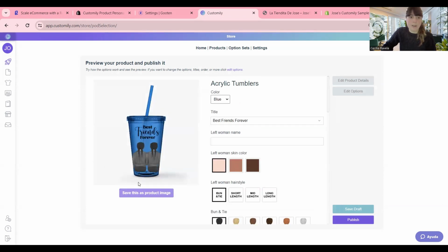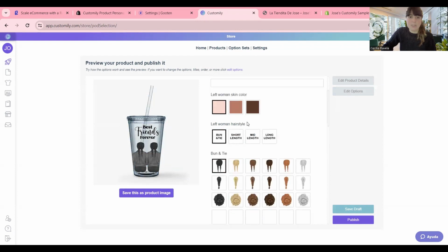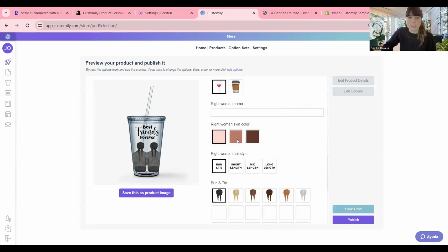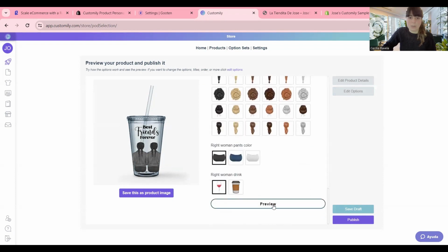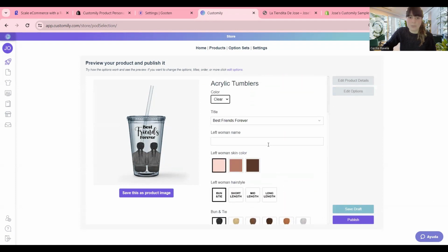Here we have the tumbler with the design. Here you can change it to the clear option and you can start playing around with the options just as your customers will do in your store. This is how they will see it in your store. So for example, I'm going to put a name here.